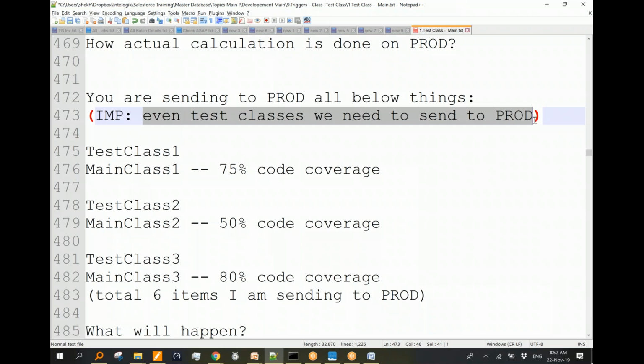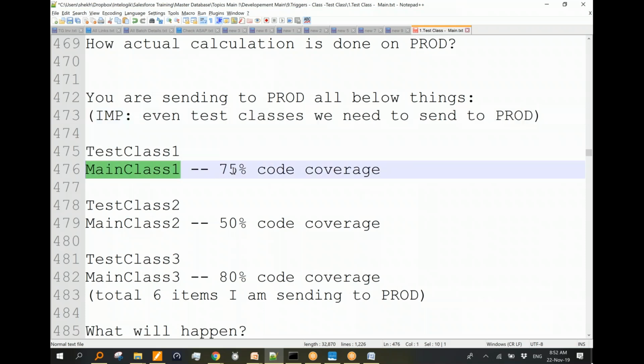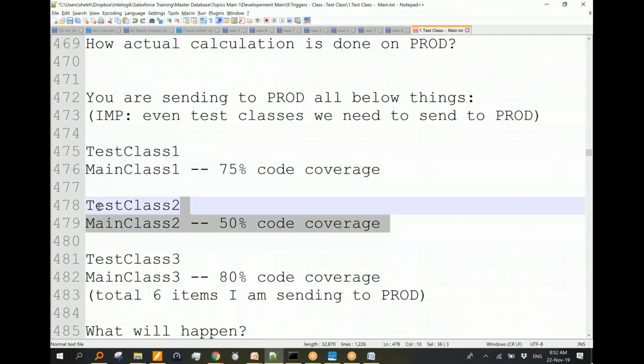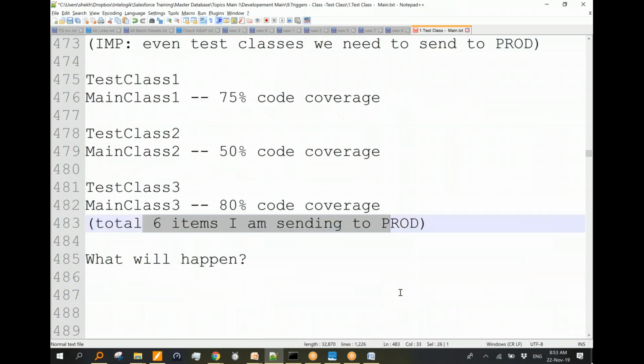Now, suppose we have this situation. Test class 1 and main class 1 having 75% code coverage. Test class 2, main class 2 having 50% code coverage, and this one is 80. Total 6 items you are going to send to production. What will happen? What is your guess? Class 1 and 3 will go, class 2 will not go, all classes will go, or no class will go. Three options. 10 seconds for you.